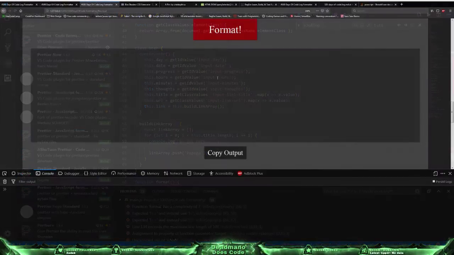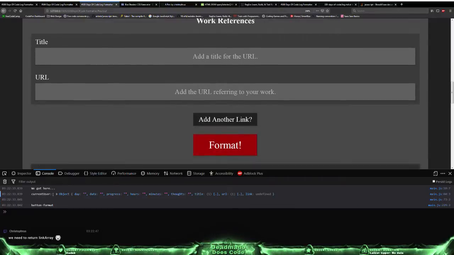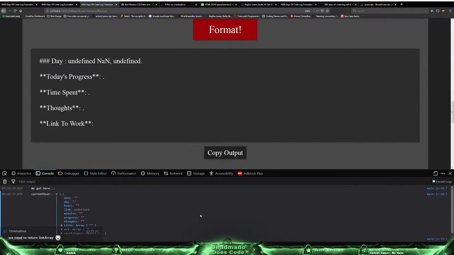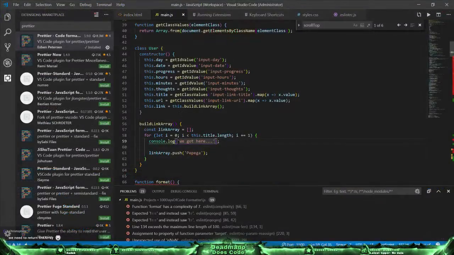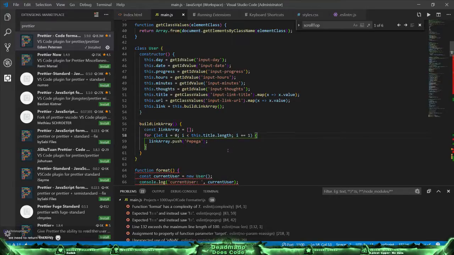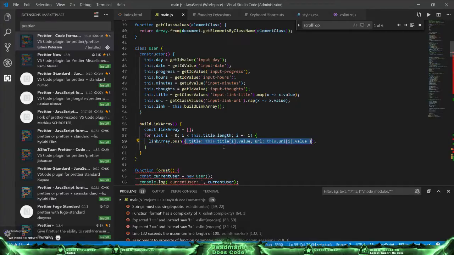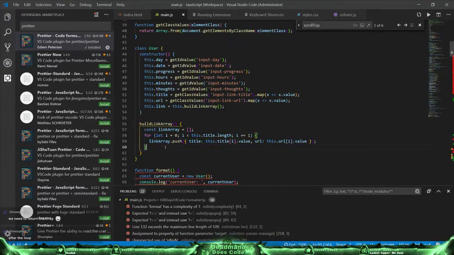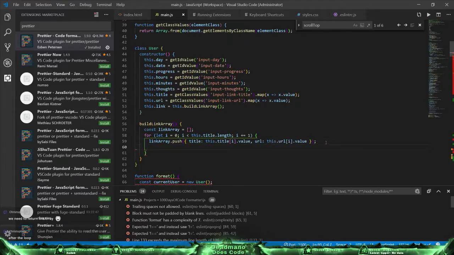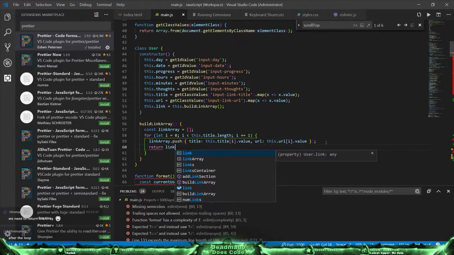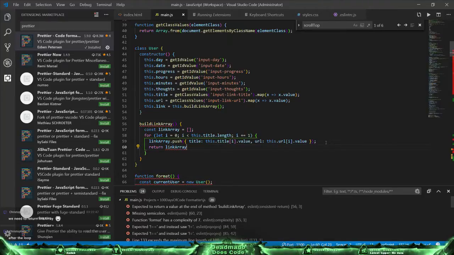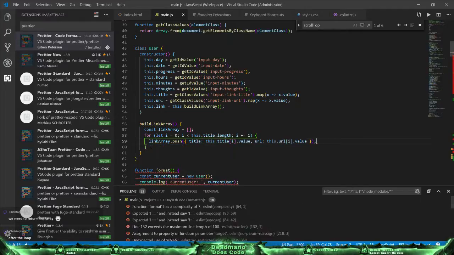Just want to see if we end up getting into there. Yeah, we got into the we need to return link array. Are we that, are we that tired? Oh, we are that tired. How did both of us fail to see that? Maybe not in the for loop, that would be a good idea.